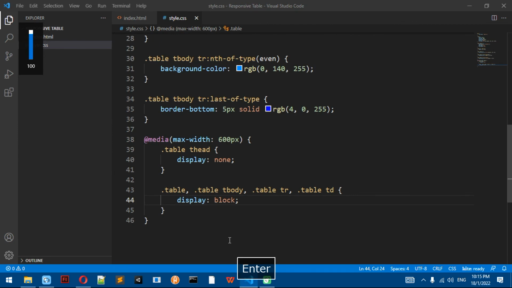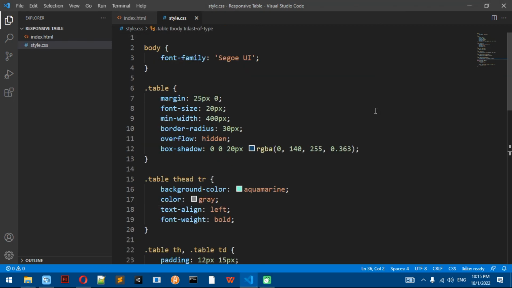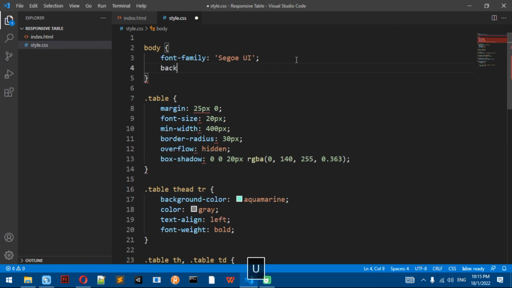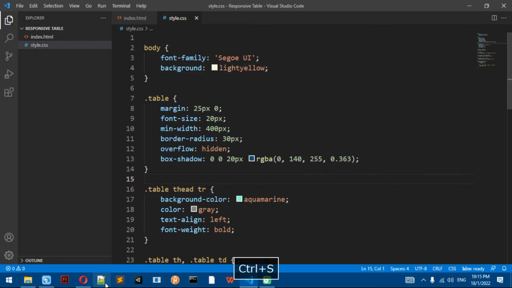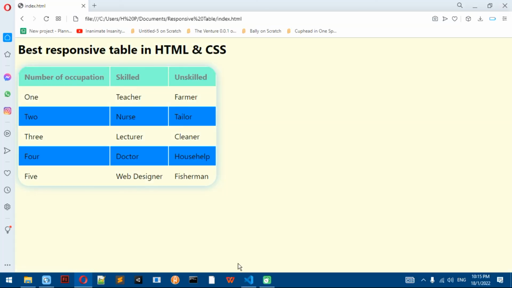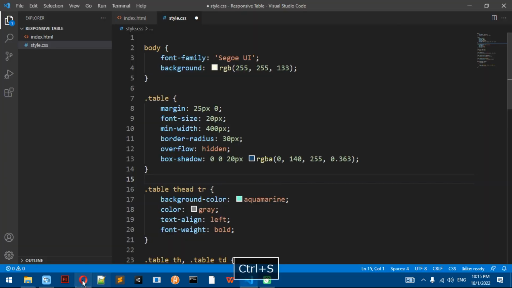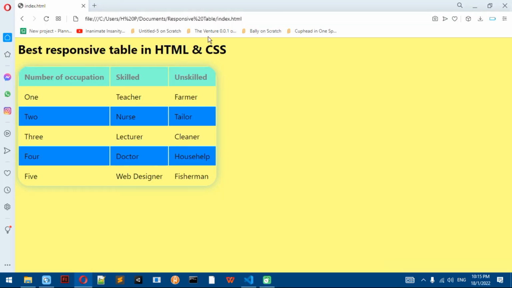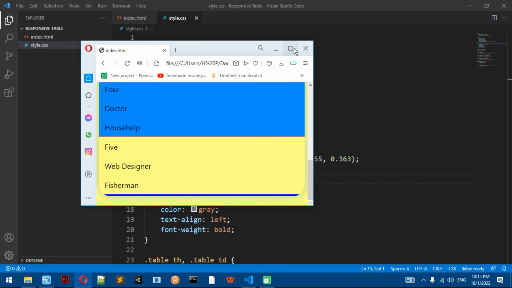The last thing we're going to do is go back to our body that we styled before with font family. We're going to add a background. I'm going to do white, yellow. Yeah, it's a bit too light, so we can edit it. Now we have the background. So then we can also do this to see how it looks.